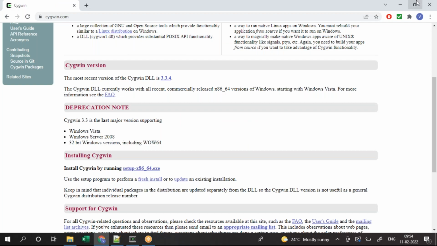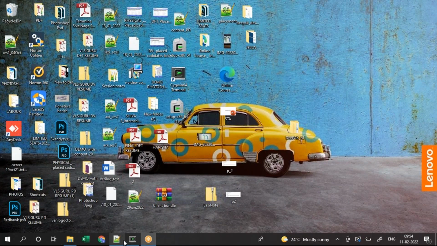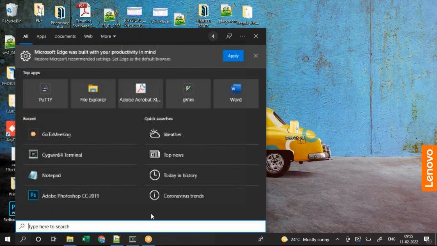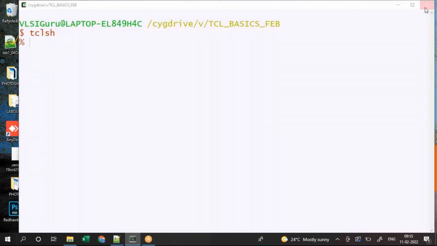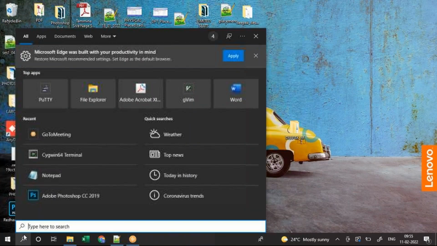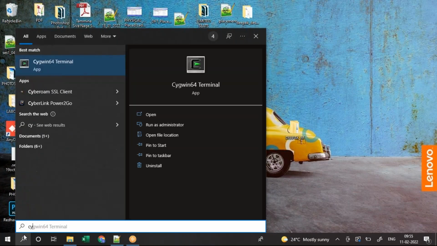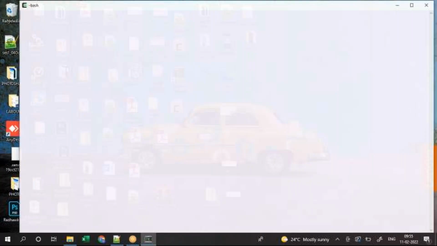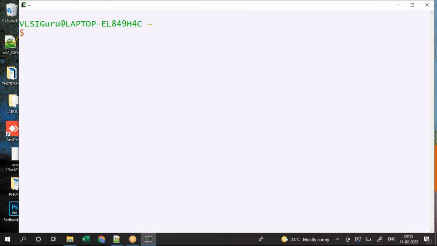Okay, when the installation is completed, you can open Cygwin. If the icon is visible on the desktop, you can open it, or in the search option. I will close the Cygwin which I have already opened. In the search option, you can type Cygwin. It will show some path. You don't worry about that. It will show the path for your laptop.